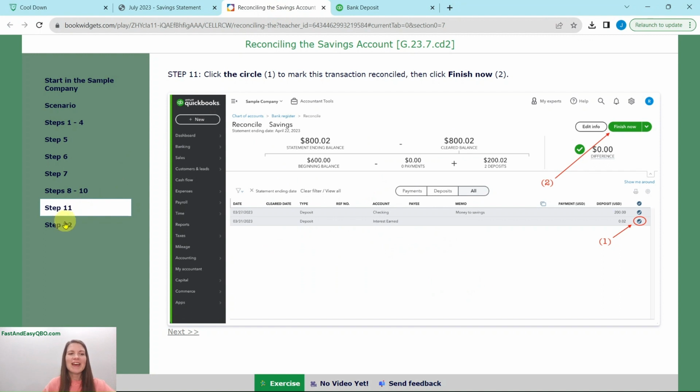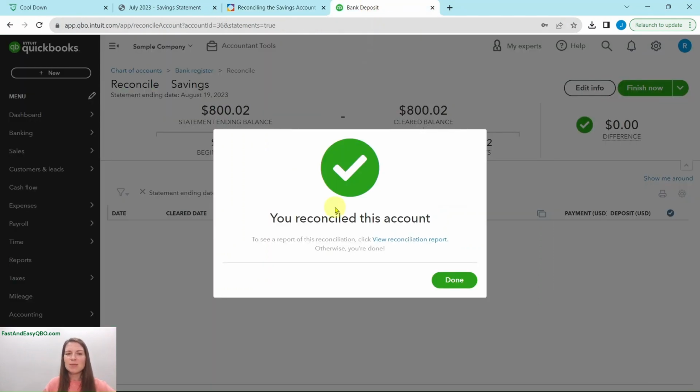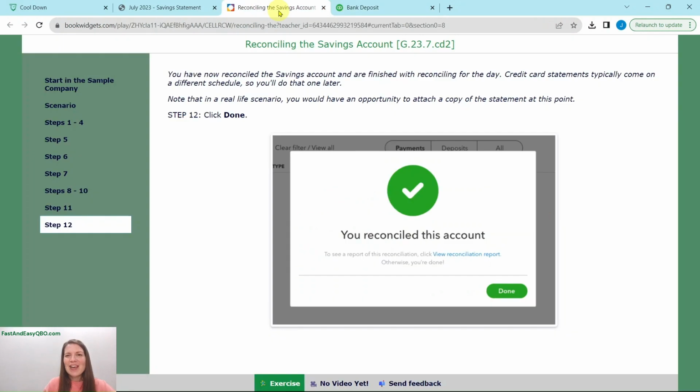Keep in mind that when you are actually doing this in real life, you have the ability to attach a copy of the statement at this point, which would be right here. It would say attach statement. You can click on that and put the statement attached with it. And I think it's always a good idea to do because it's always good to have that extra paper trail, I guess you could say, to go with it.